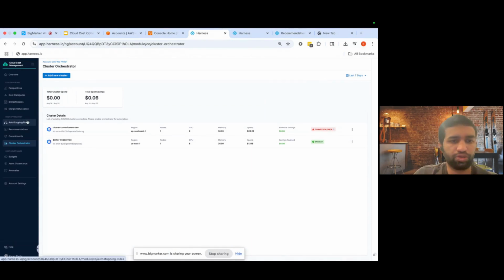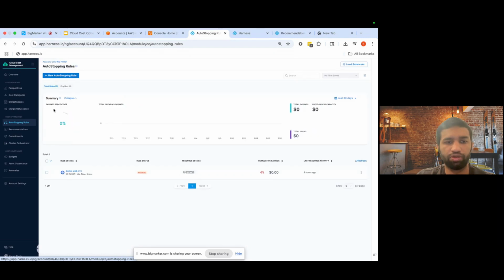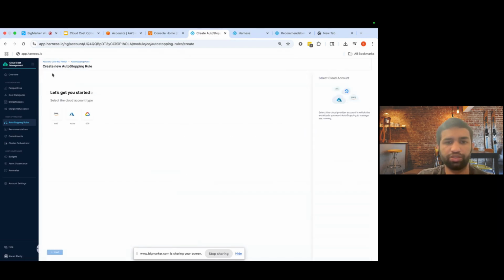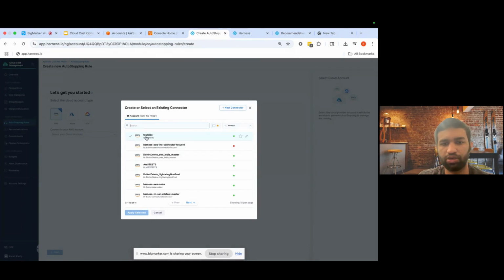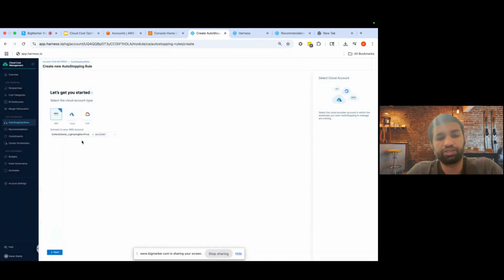So first I wanted to get into auto stopping. As I said, auto stopping is nothing but idle-based resource stopping or idle-based management. It supports different cloud providers. So all you need to do is connect your specific cloud provider, and when you connect, it creates a cross-account IAM role, which is very specific to your needs. It has granular IAM permissions.